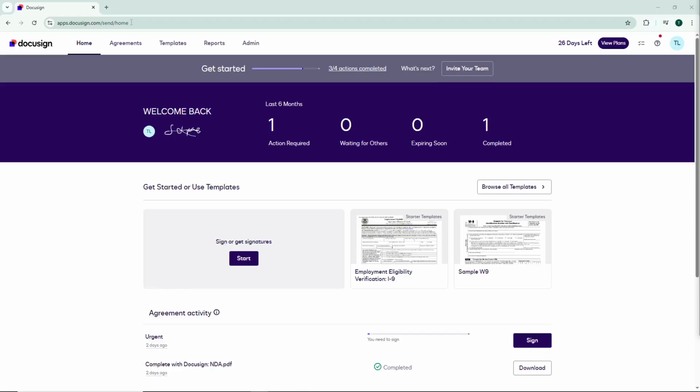Today, I'm going to teach you how to download a completed DocuSign document. Whether you need a copy for your records or want to share a finalized agreement with your team, this process makes retrieving your signed documents quick and straightforward. Let's get started. First, open your web browser and navigate to DocuSign.com.